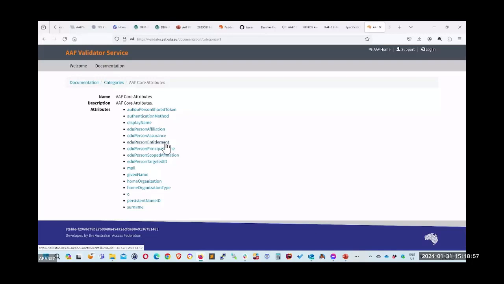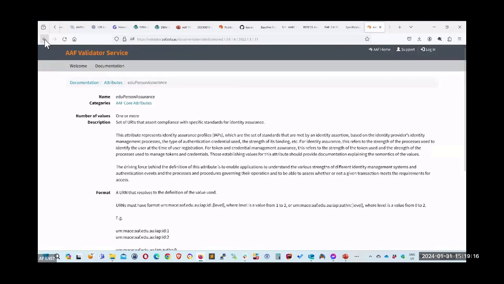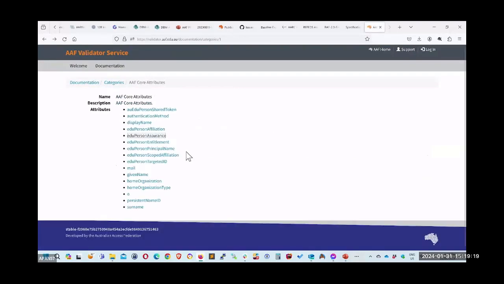Oh, we never used it. Nobody could get there. Yeah, our assurance values of these odd things like earn, IDP, IAP, ID1, and ID2. And nobody was able to do anything useful with them. They're gone.